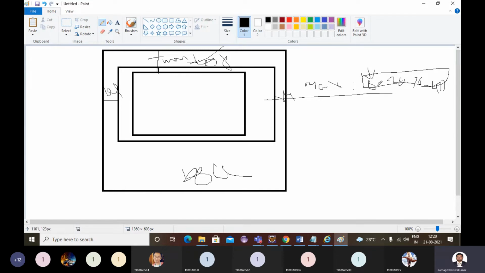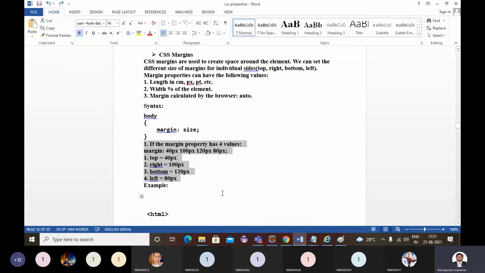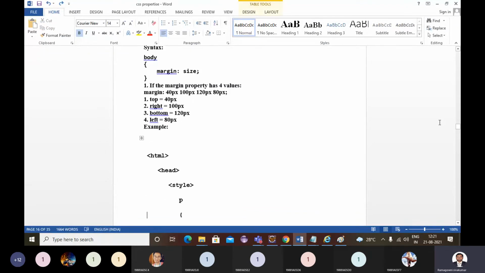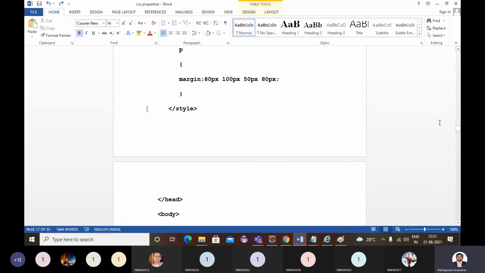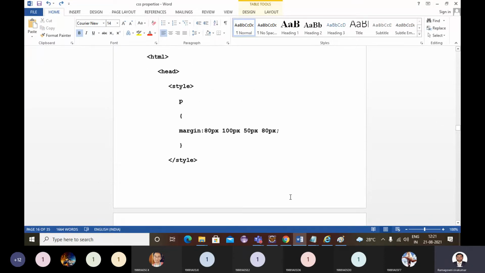If I give four values, this is from top, this is from right, this is from bottom, and this is from left. You need to remember: top, right, bottom, and left. Values I can give at a time. This is one example, we can see, then you can understand.